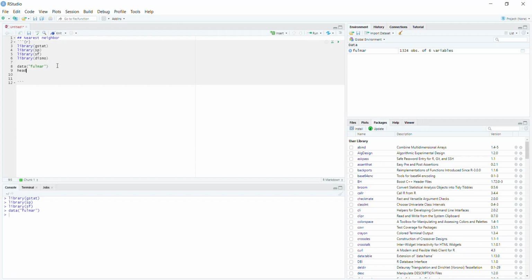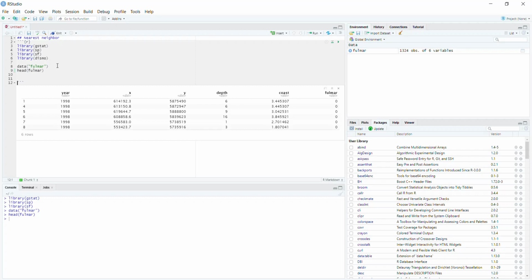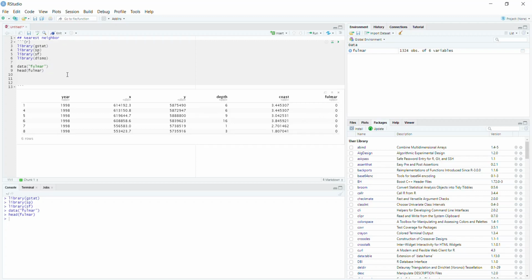So if we just run a quick head on fulmar, you'll see here that we have x and y, so these are the coordinates. And then the variable that we're going to be interested in here is this fulmar variable. This is what we're going to be doing all of our interpolation based on. So the first thing we need to do is take this data frame and convert it into something spatial.